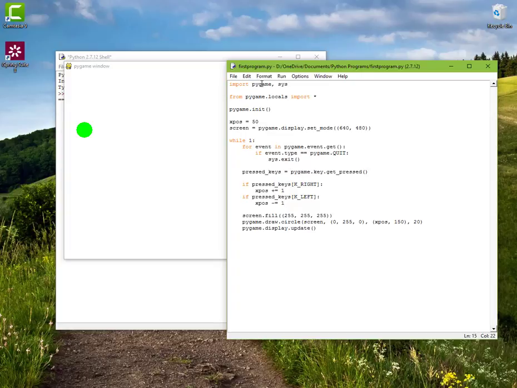Pygame is a module that we've imported, so we've got the instructions from it. One of the instructions is look at the keys on the keyboard. Has a key been pressed? What key has been pressed? And store the result of that here. This is saying, okay, look at pressed keys. If its internal value is equivalent to the keyboard of the right key, then add 1 to our XPOS. But if it's our left key, then subtract 1 from our XPOS.